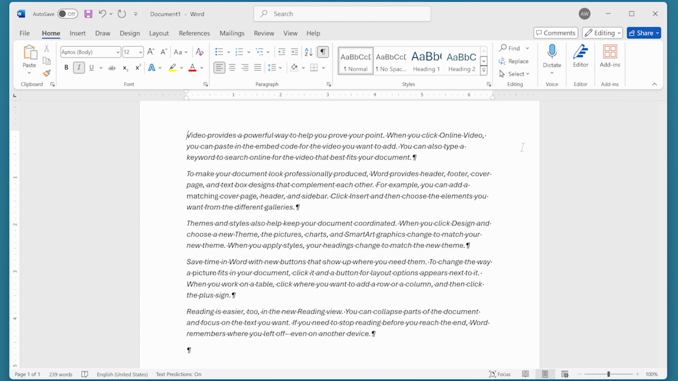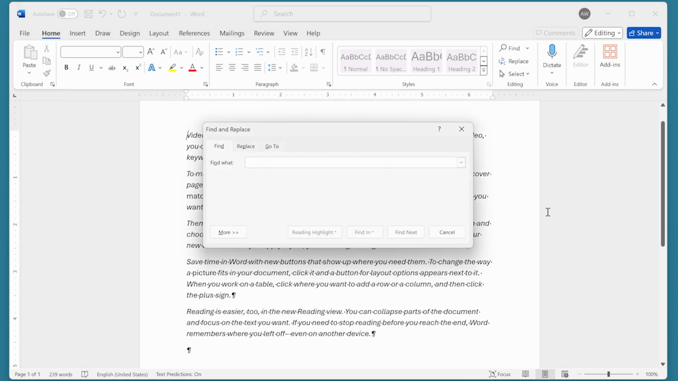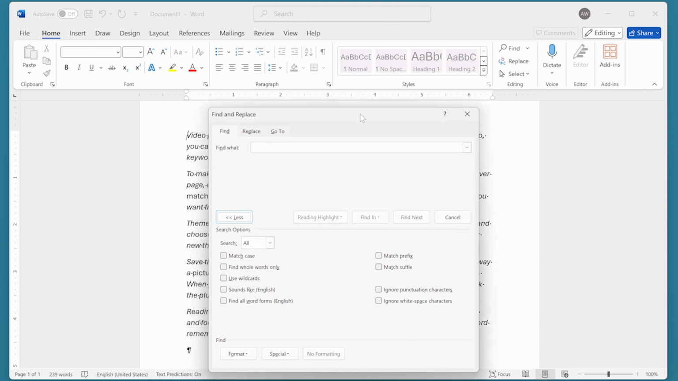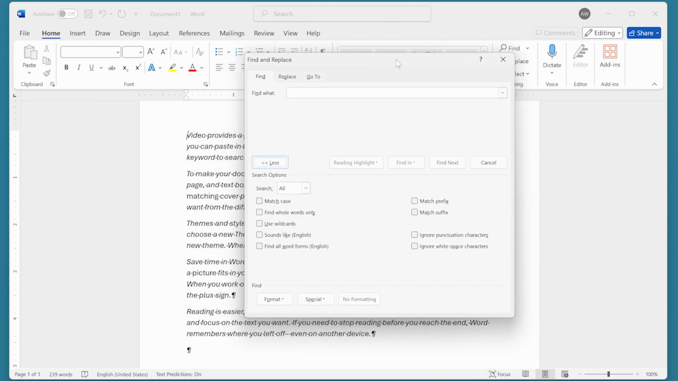In order to take advantage of this feature, we're going to display the Home tab of the ribbon like you see on the screen here, and then I'm going to click the down arrow right next to the Find tool, and I'm going to choose Advanced Find. That displays the Find tab of the Find and Replace dialog box. In order to see most all of my options, I'm going to click on the More button if it's available. I'll move this dialog box up just a little bit here.